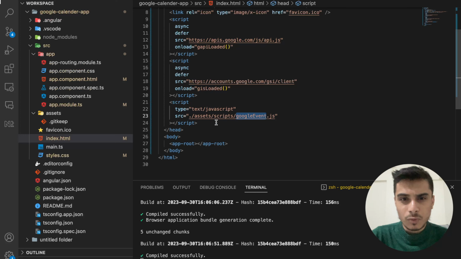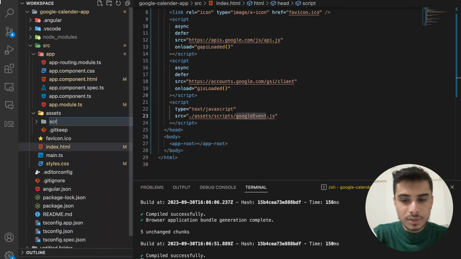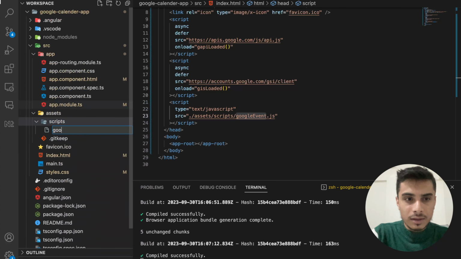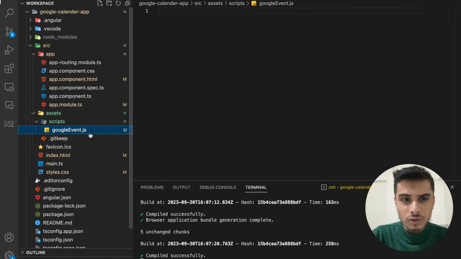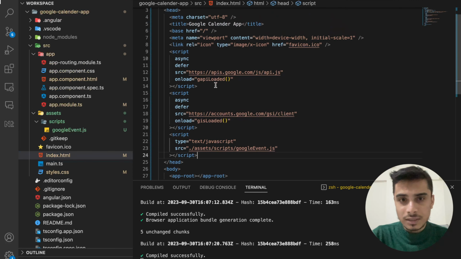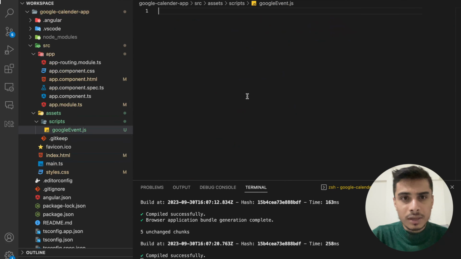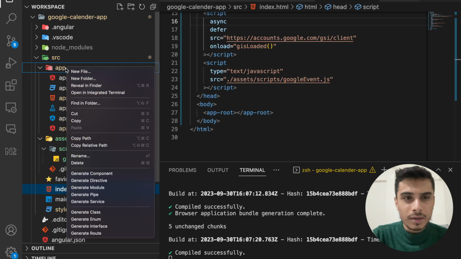You can put whatever name you want, and in my case, I'm going to create that in the assets folder. So I'll simply create a scripts folder here, and inside that I will create a JavaScript file, namely Google event.js, and I'm going to write a bunch of methods in this Google event.js, which basically will have this GAPI loaded and the G is loaded, and of course my logic, which will be used to create an event using the Google Calendar API.